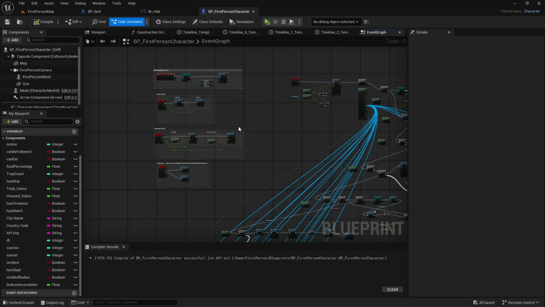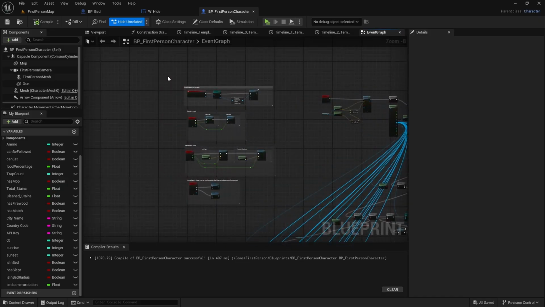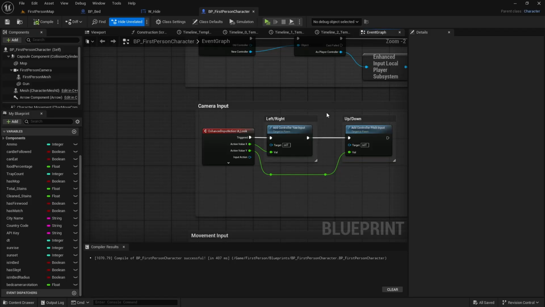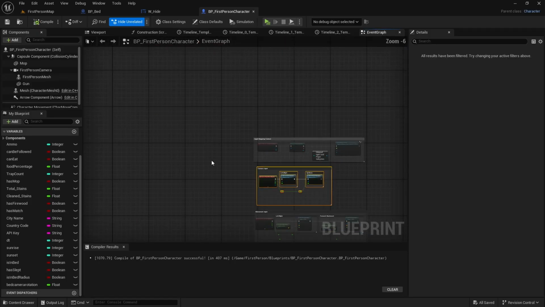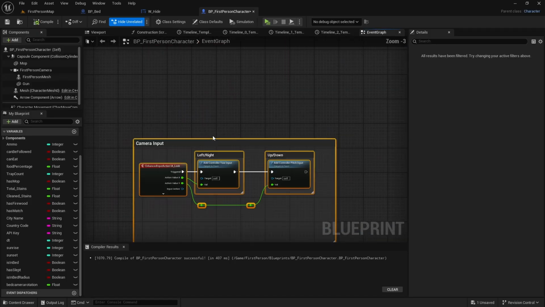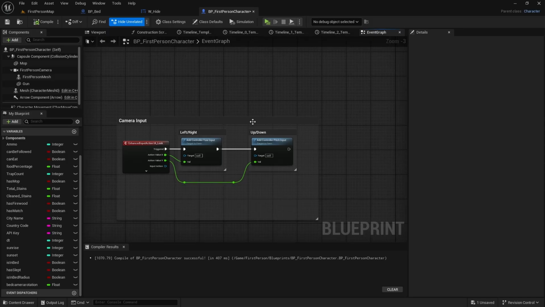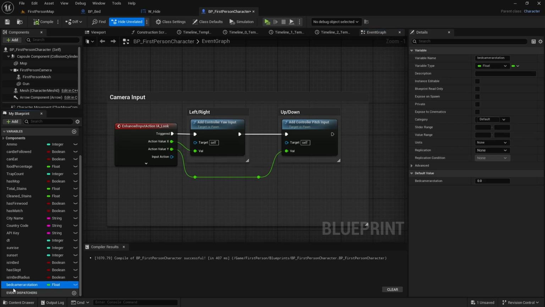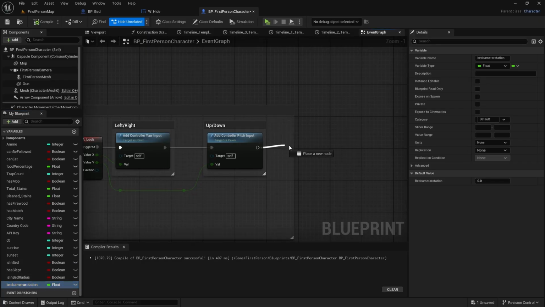So the next thing you need to do is go to the default code in your BP first person character. Then you want to look for camera input over here. Then I'm just going to drag this to the side. And then first we need to create another variable called bed camera rotation. And you want to make sure it's a float and the default value can stay 0. So once you have this variable, we're going to add a branch.